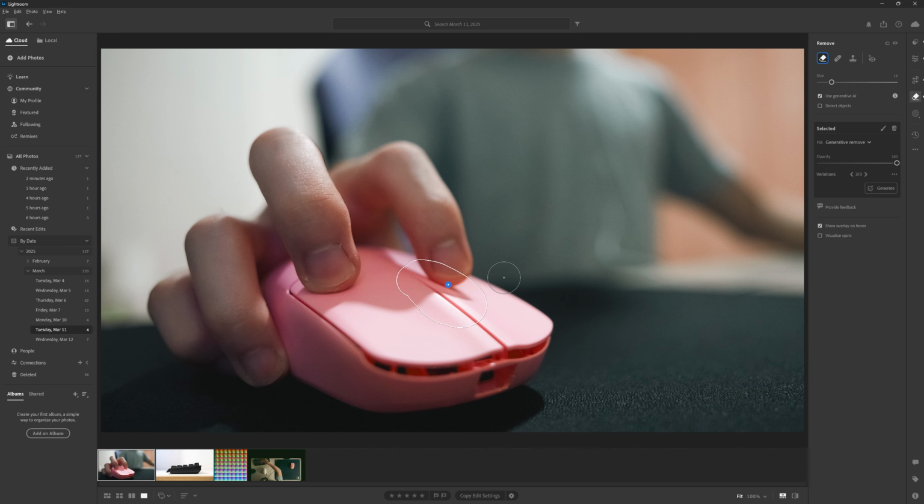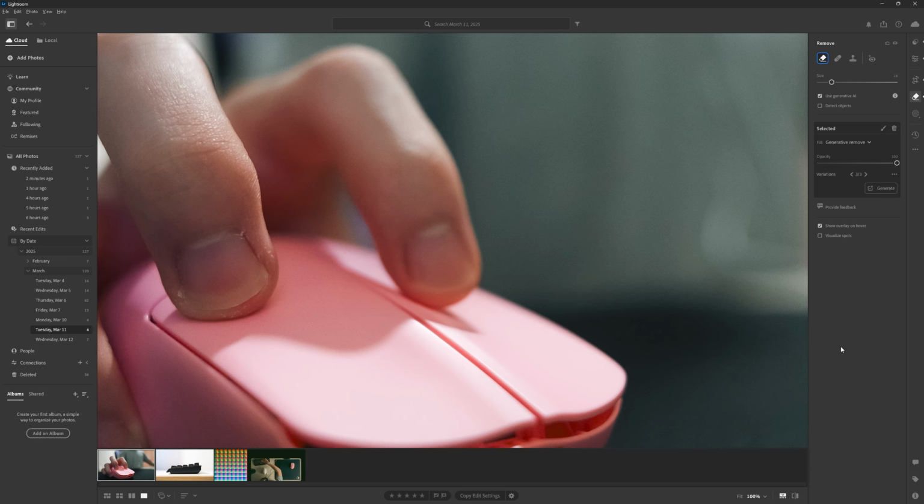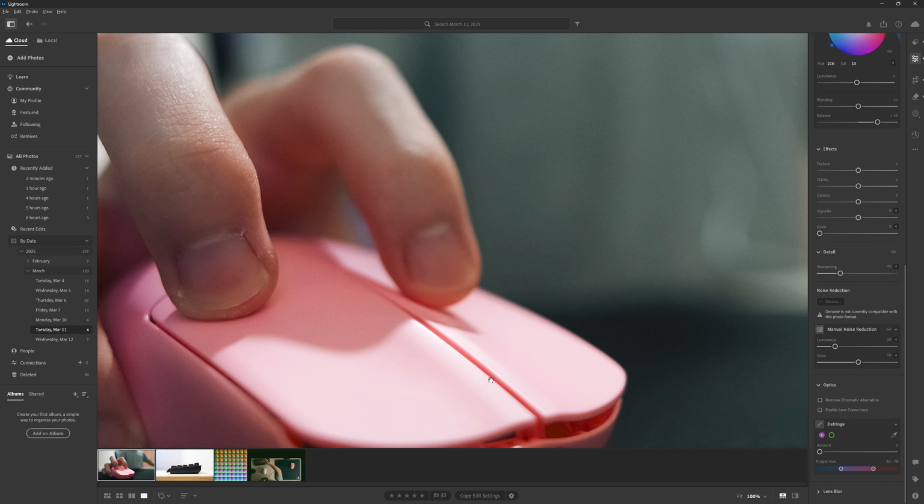I think this one looks the best. As you can see, it's basically seamless. There's no difference between this part and this part at all.